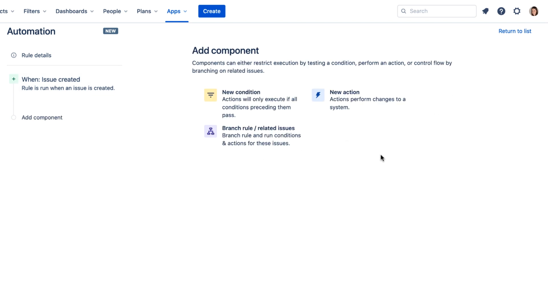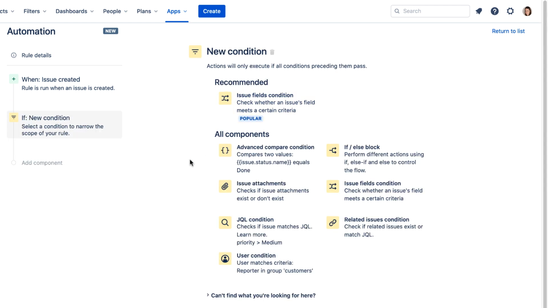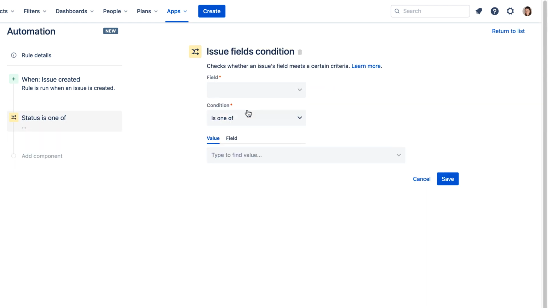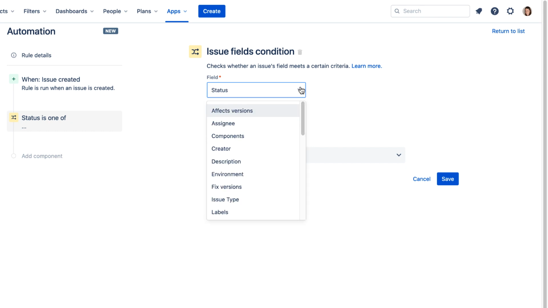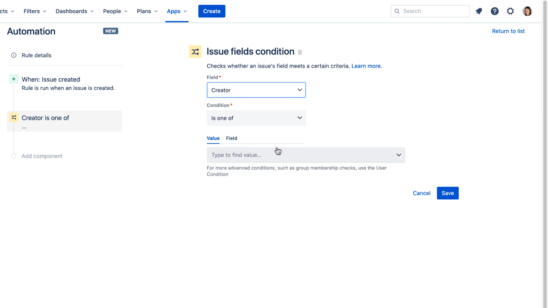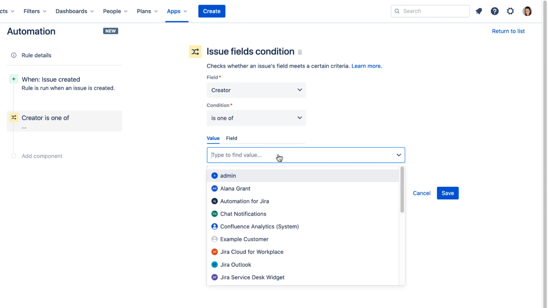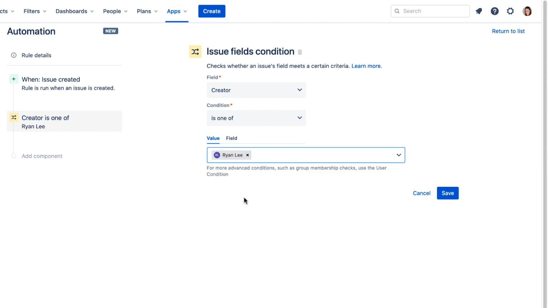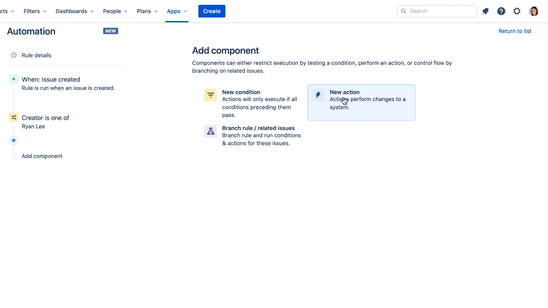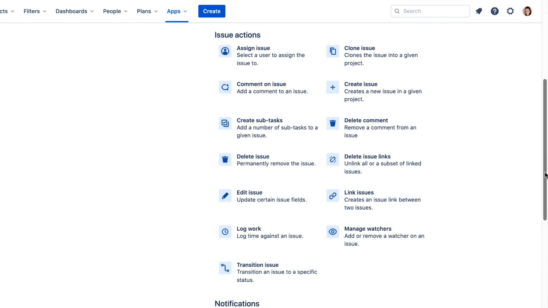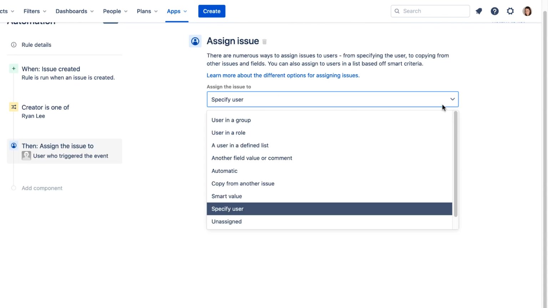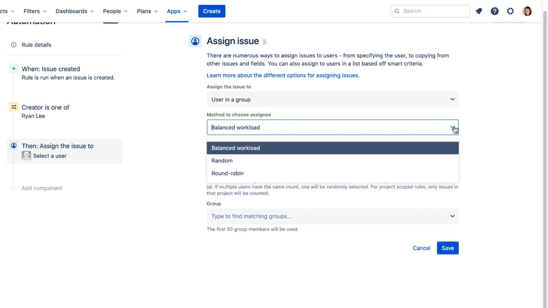Next, we'll define a condition that must be passed before the automated actions are carried out. In this example, the automation will only execute if the issue's creator is Ryan Lee. We could also specify additional conditions, but for this example, we're ready to continue to the actions. For the action, we'll have the automation engine automatically assign the issue to a random member of the administrators group.